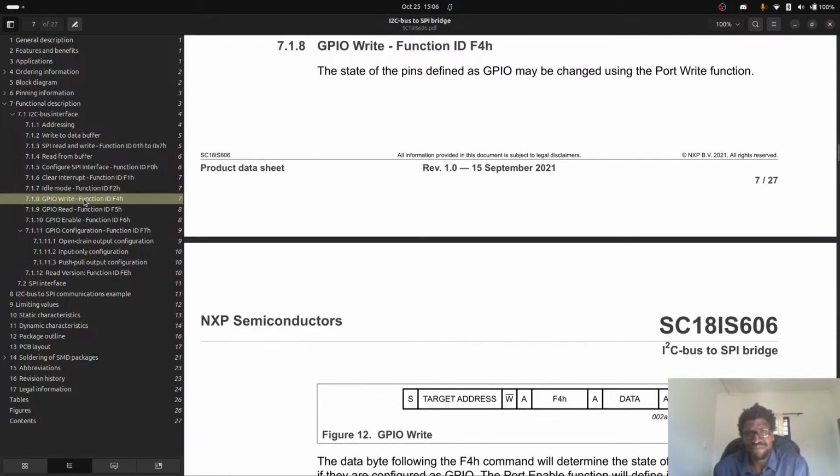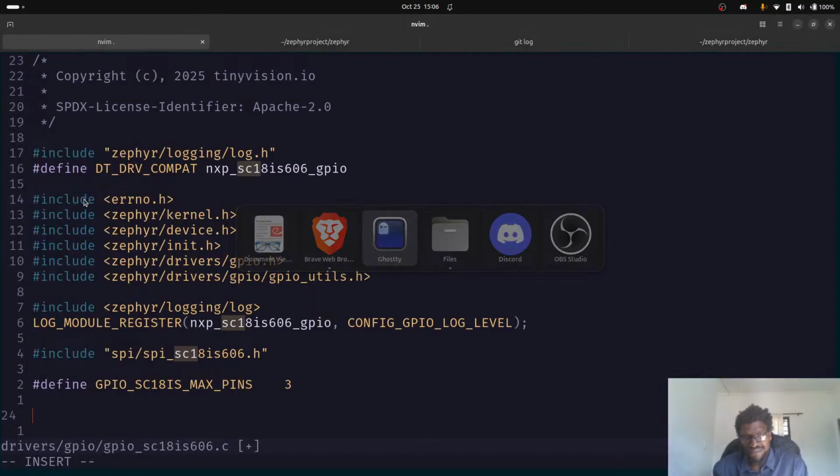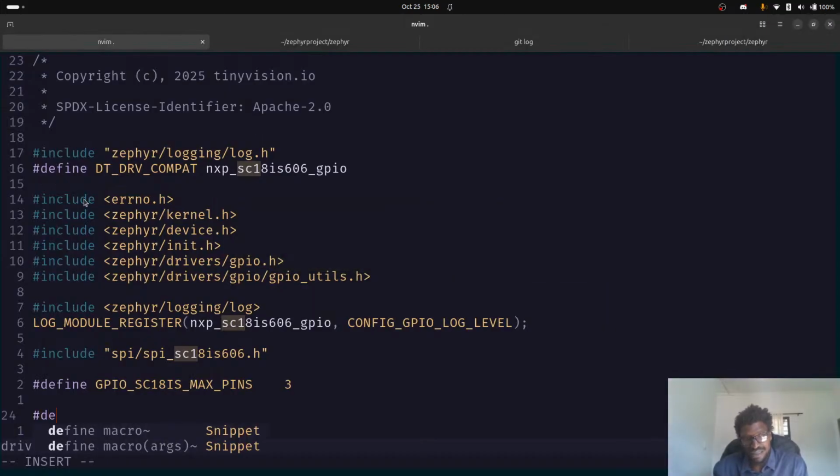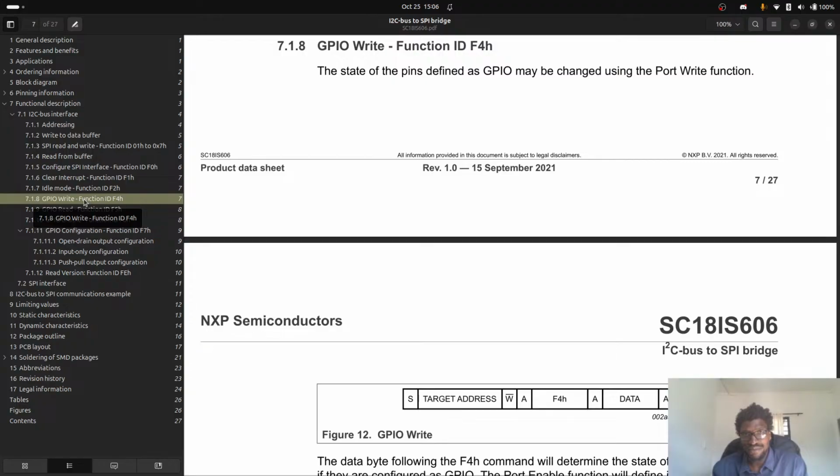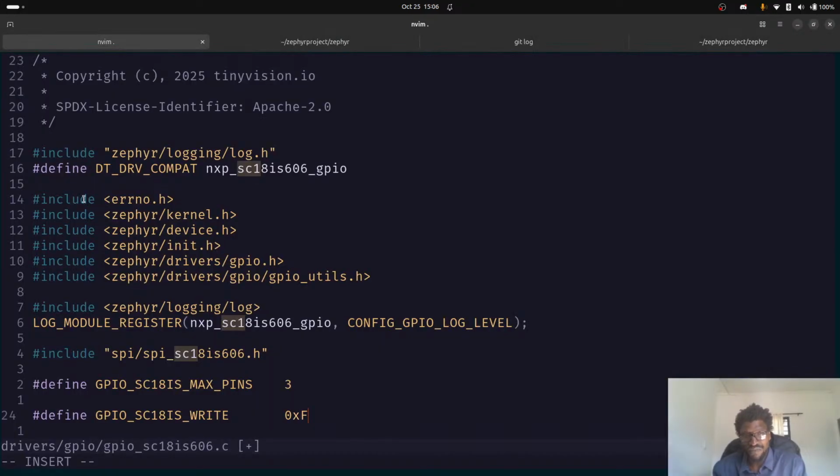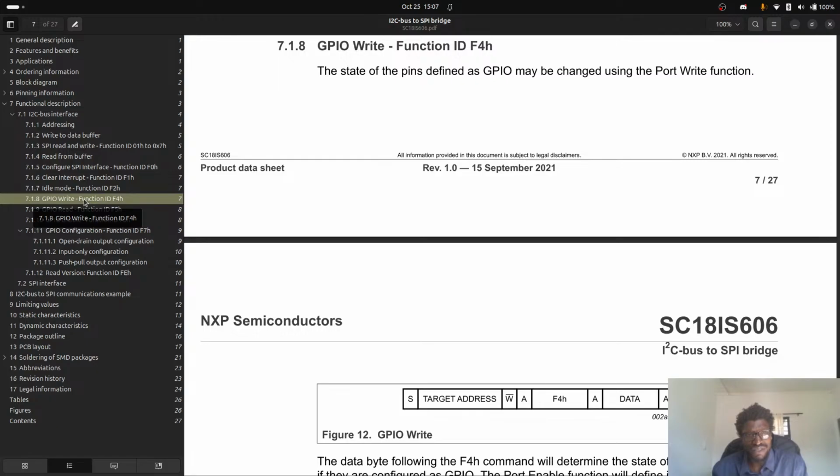GPIO write. Yeah. Define GPIO SC18IS write, and this is going to be 0xF4, and then define GPIO SC18IS. The next one is what?